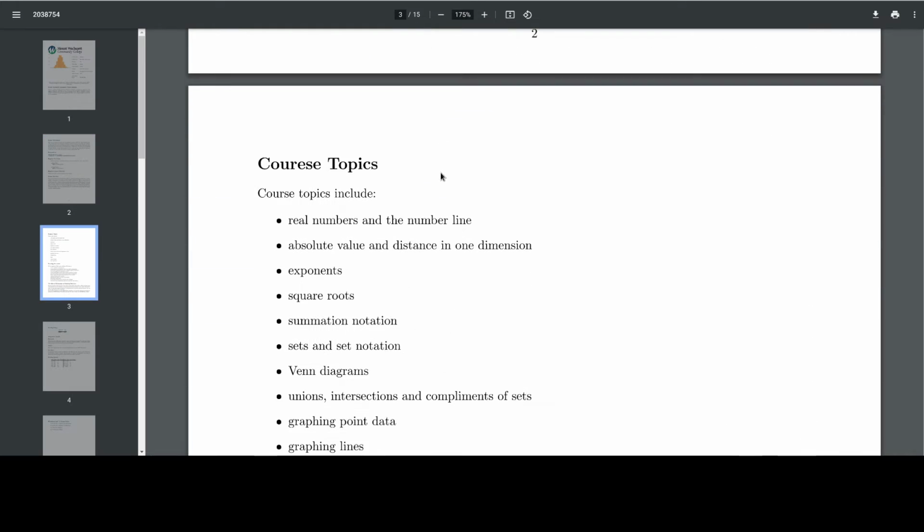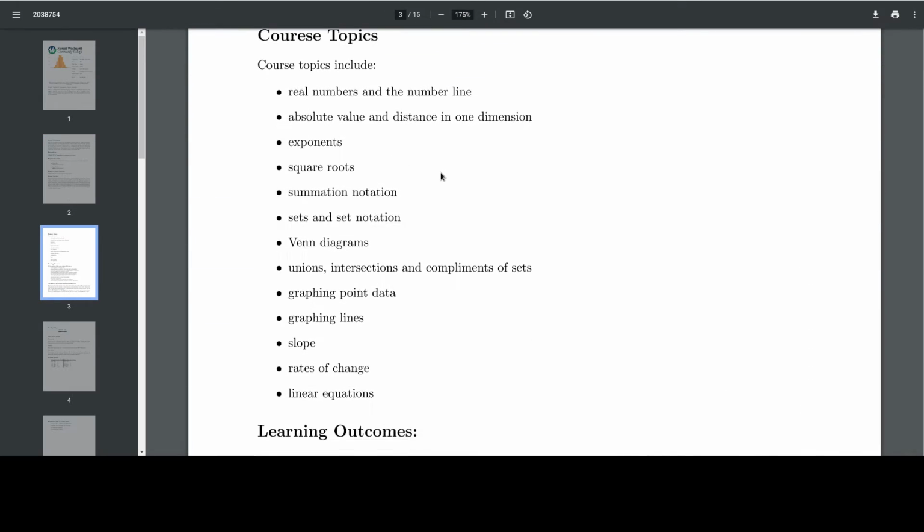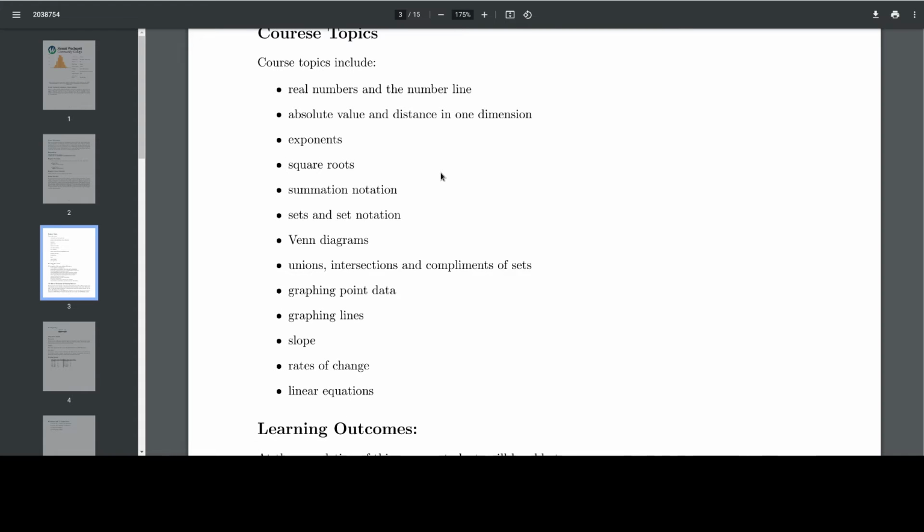The topics we cover in here all match the topics in 143, but we're looking at the underlying mathematics. So in 143, you're going to use the real number line. We're going to talk about it directly. Absolute value and distance in one dimension, we're going to define those. You use them in 143. You have to use exponents and square roots. So we're going to talk about the math that you will see as it appears in 143, so that you're aware of the mathematical symbols that come about.